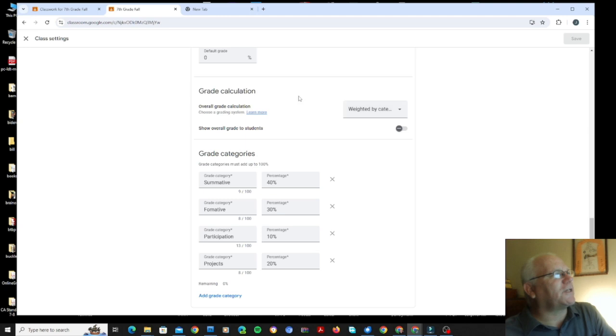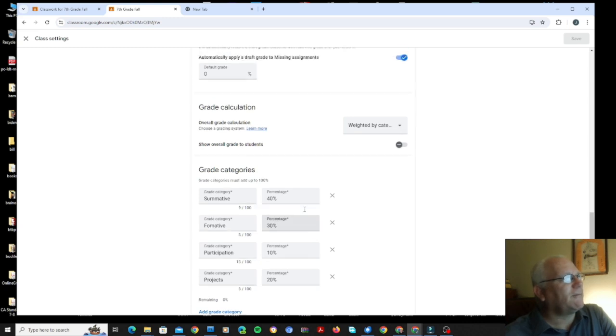So first off is how I set up my grading, right? First I do it by weight, percentage, by weight. And then most of the time I usually have this overall, students can see their grade. And then I got summative, formative, participation and projects: 40%, 30%, 10%, 20%. And so it automatically weights the grades for me.